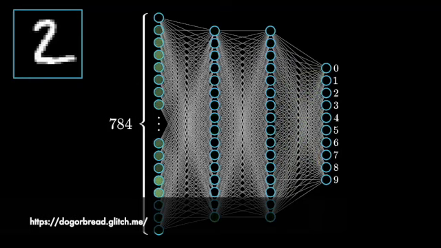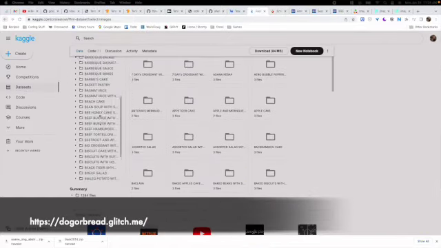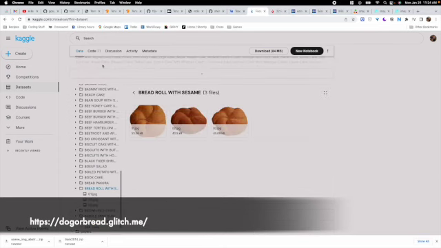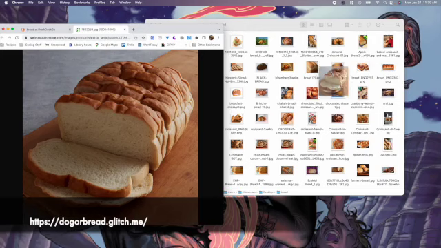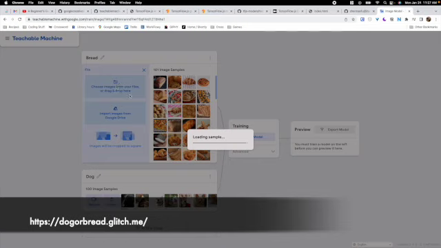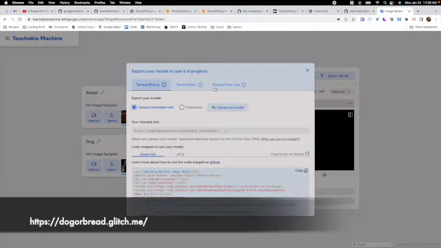On to creating the model. After doing literal minutes worth of research, I discovered that large data sets of bread images were basically non-existent, and I would need to amass my own. I collected an astonishing 100 images in each category to train my model. To create the model, I used Teachable Machine, which makes it simple to upload your data, train the model, and export the model for use in your application.